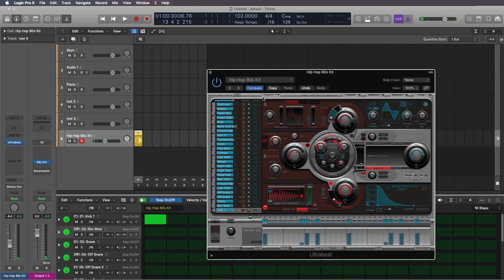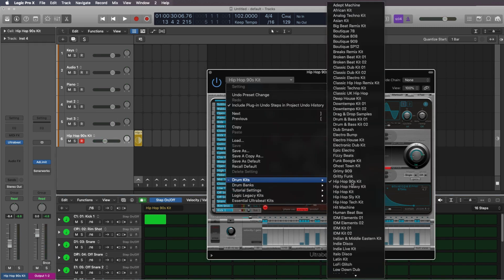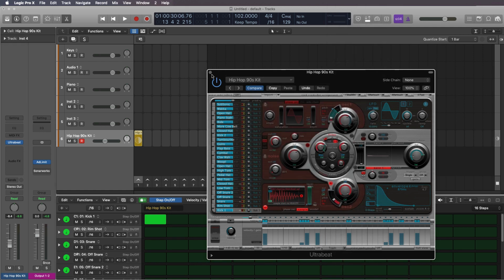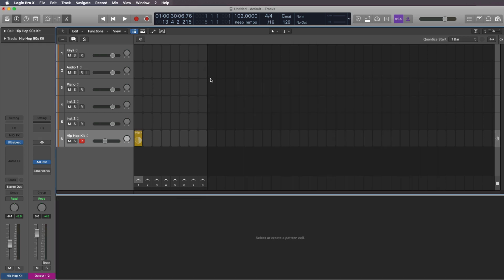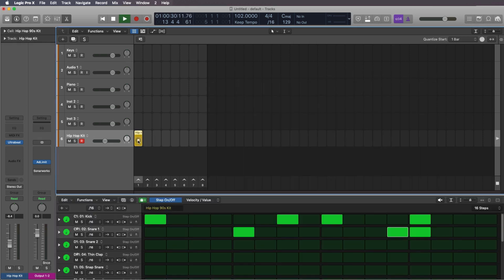Super simple to create a pattern. We're going to create a reggaeton type of pattern. So let me choose a different hip hop kit so it's going to sound a little better. And let's see how this sounds.